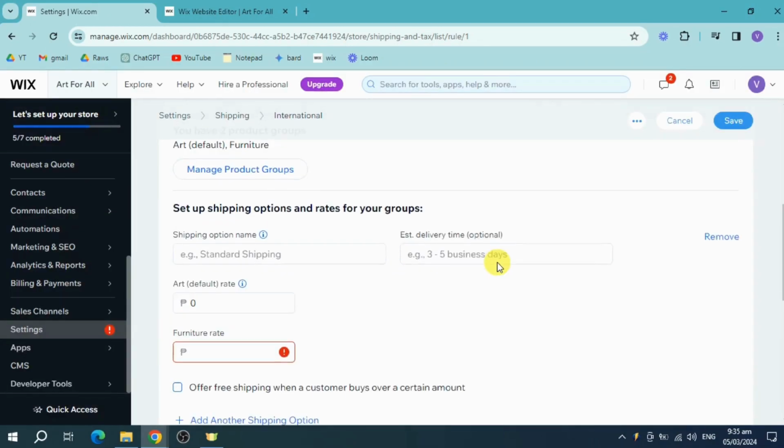And then on this specific product group, I should be able to put in here a shipping option name. So let's put in here a shipping option name. For example, let's put in here product shipping. Then this estimated delivery time, let's put in here 2 to 4 days. And then here we have the default rate for our first group, which is the art. We can put in here 100. And then the furniture rate, which is the second group, we can put in here another shipping rate.